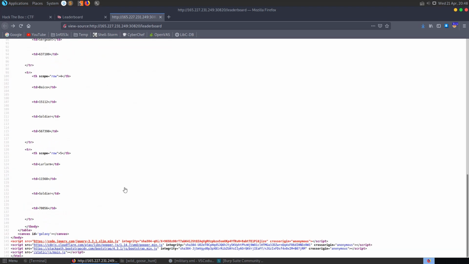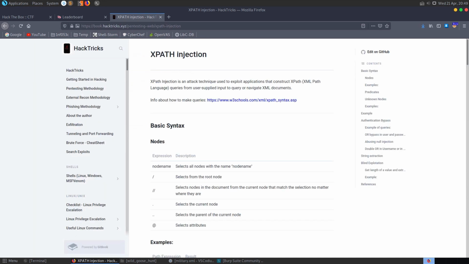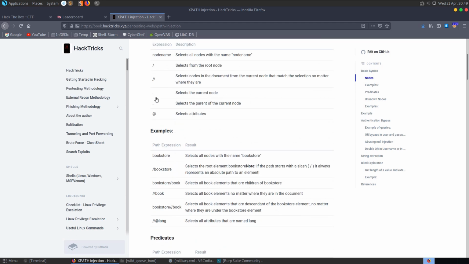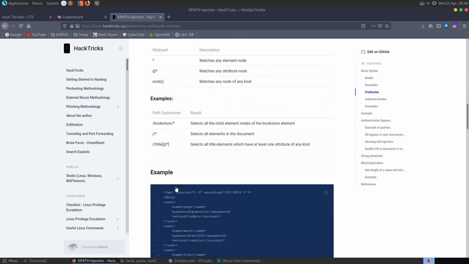So we know we want to extract some additional data from an XML file, so we're going to go and have a look at another cheat sheet here on XPath injection. And when the page loads, we see that we have a description here. XPath injection is an attack technique used to exploit applications that construct XPath or XML path language queries from user-supplied input to query or navigate XML documents. So as usual, we have various characters that we might want to try and enter, various sample commands to try and identify if we have a vulnerability.